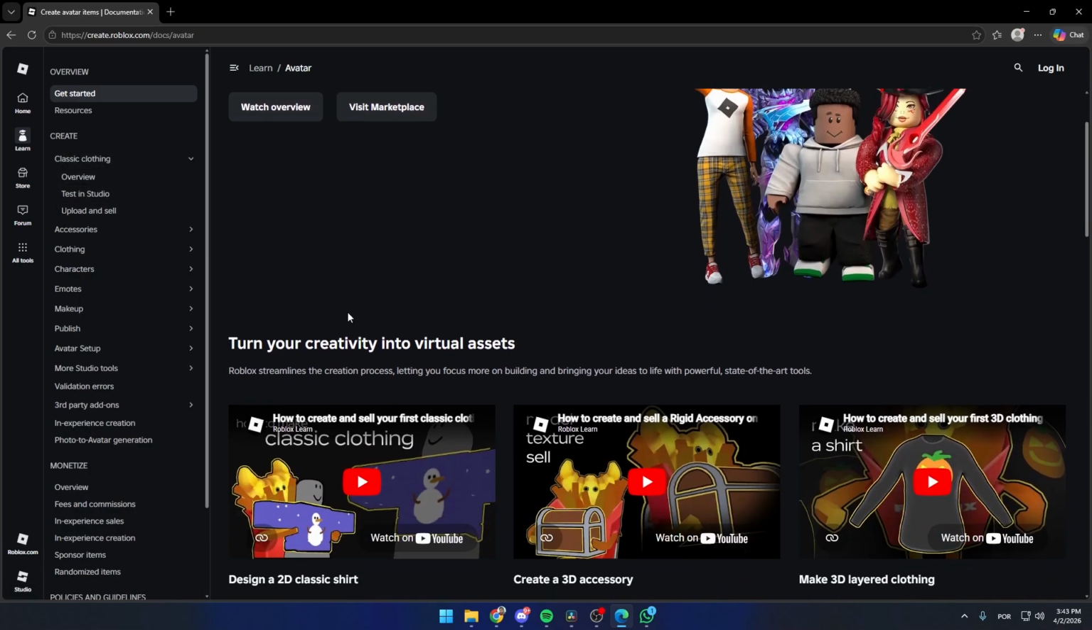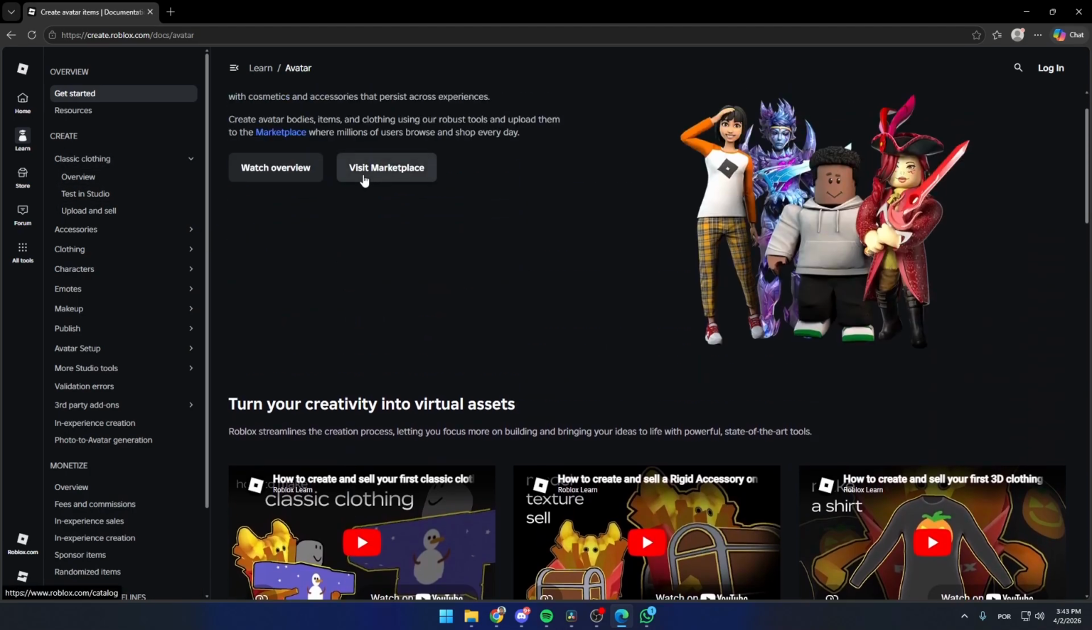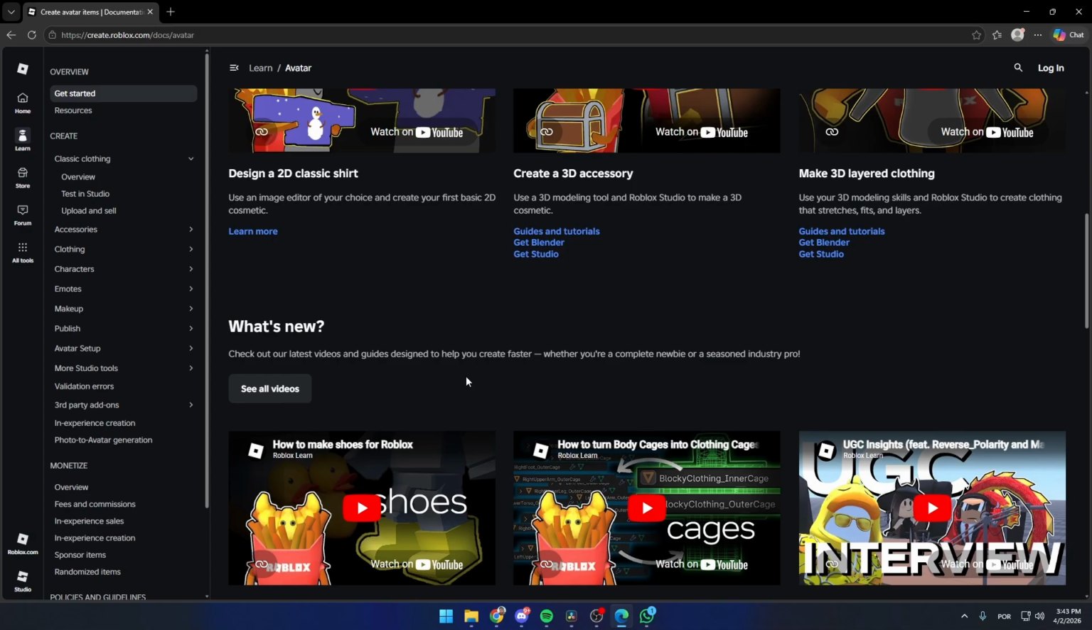Click the option to upload your shirt. Select the file you created and upload it. To publish the shirt, Roblox charges a fee of 10 Robux.